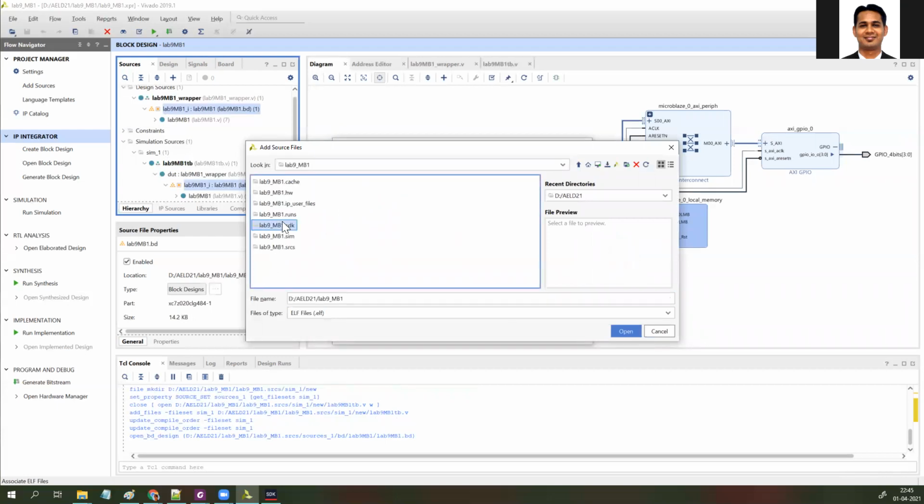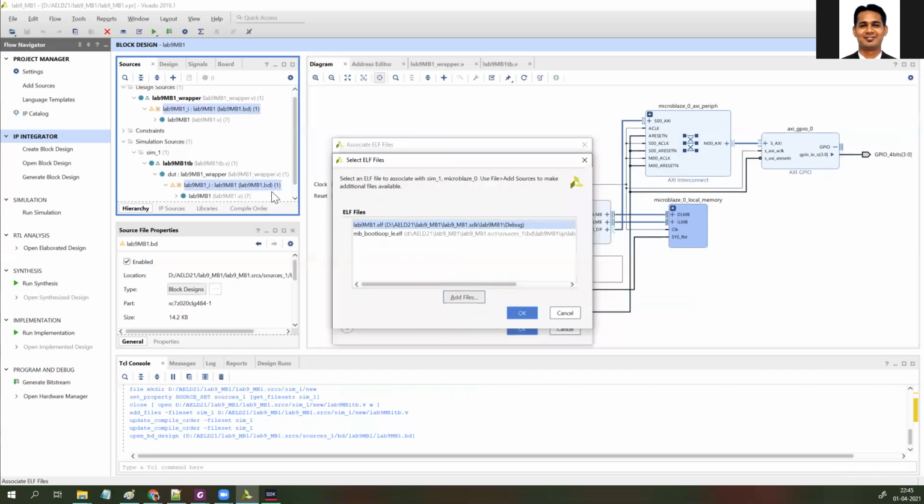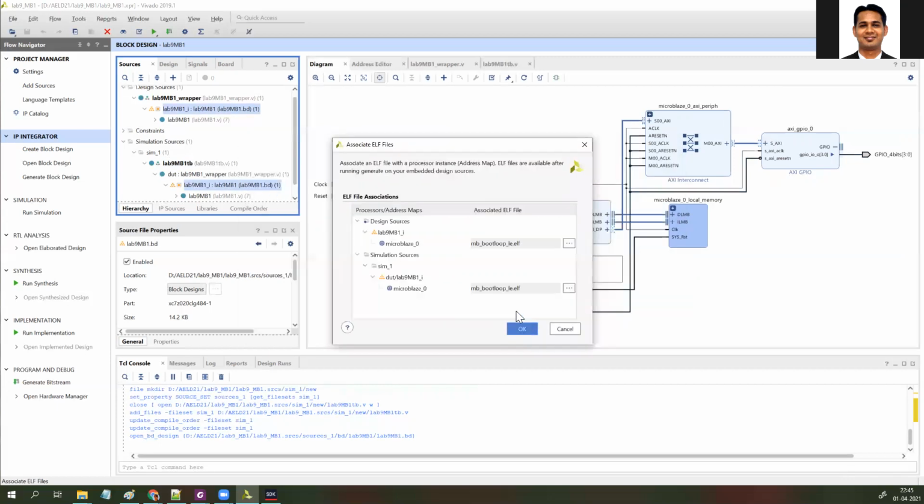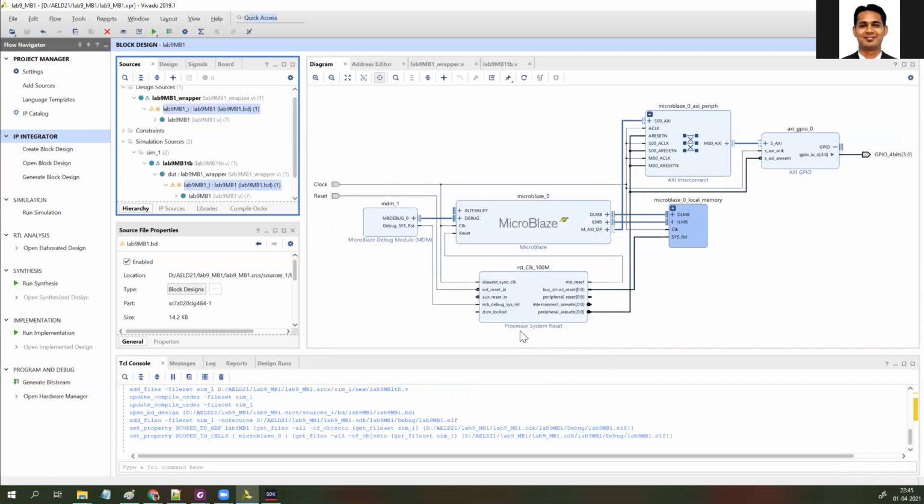Go to the SDK folder, inside the SDK, your SDK project. Then there is a debug project, and there you will see the ELF file. Click on OK. Now you can see that in your simulation, you are linking your ELF file to your processor, so that the set of instructions in this ELF file are stored in the memory.